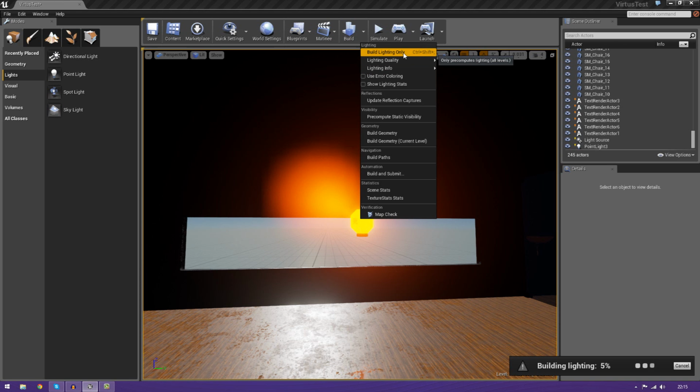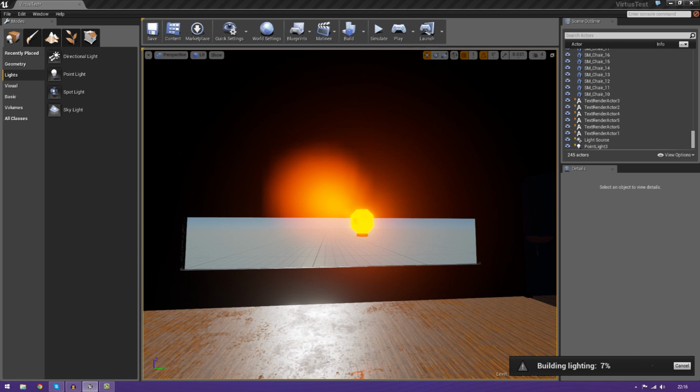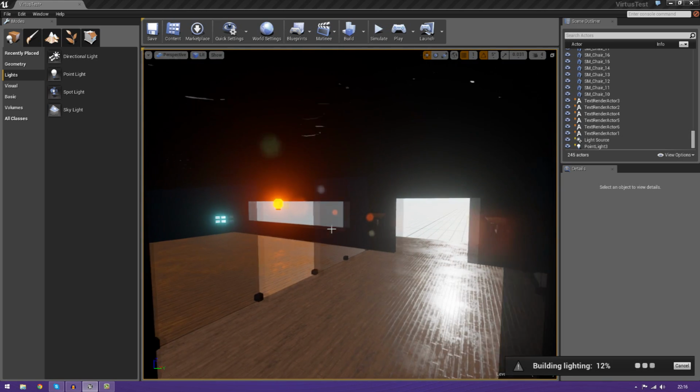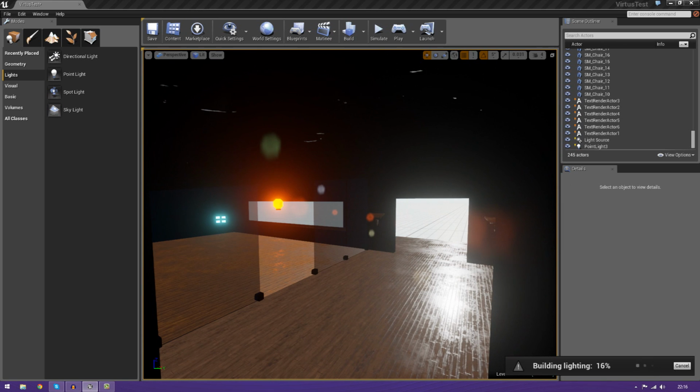Just press Control, Shift, whatever that is. Once that's done, let's go ahead and dump in some point lights. I'm just going to quickly pause the video until it's finished building the lighting. Usually it does take a little while, so just keep that in mind.